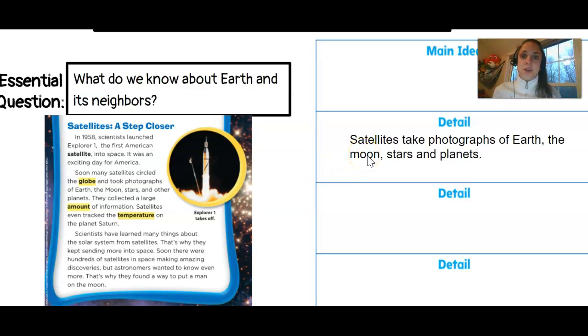Satellites, that's our who or what. So what about those satellites and that key detail? Take photographs of Earth, the moon, stars, and planets. That connects directly to our heading. Satellites. And how are we getting a step closer? By taking photographs of the Earth, the moon, the stars, and the planets.